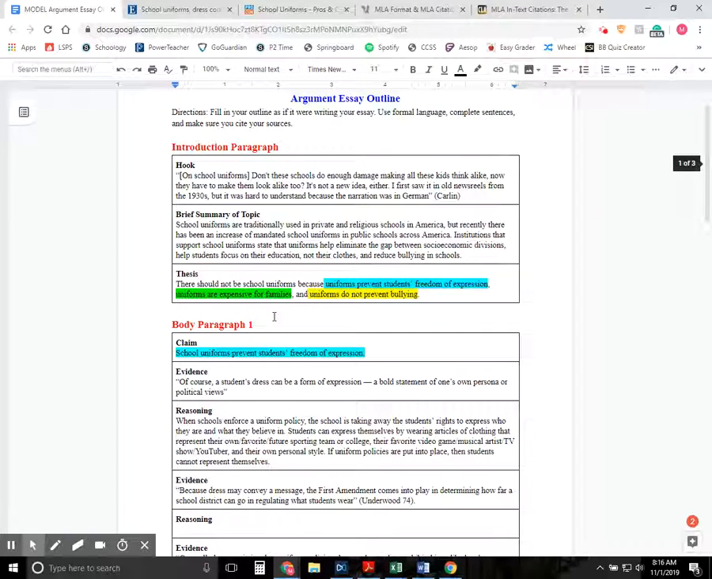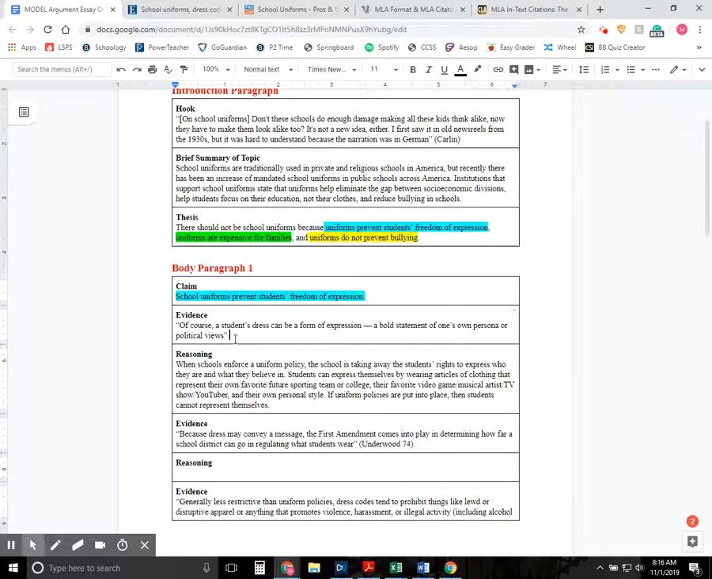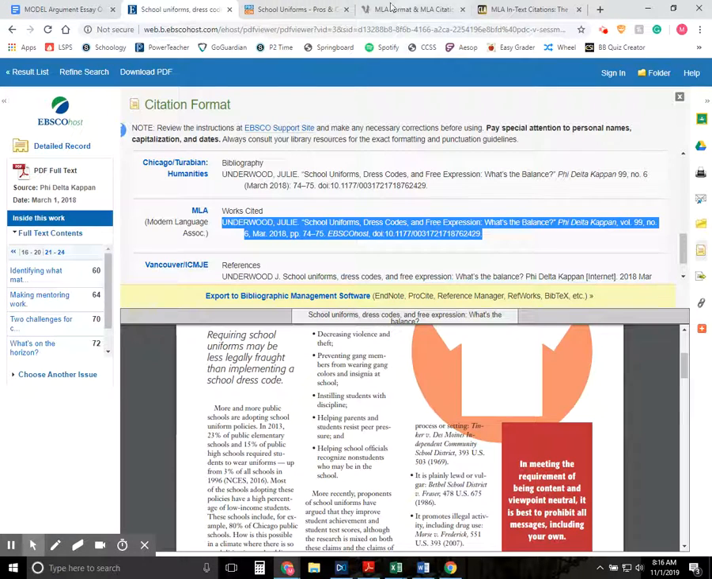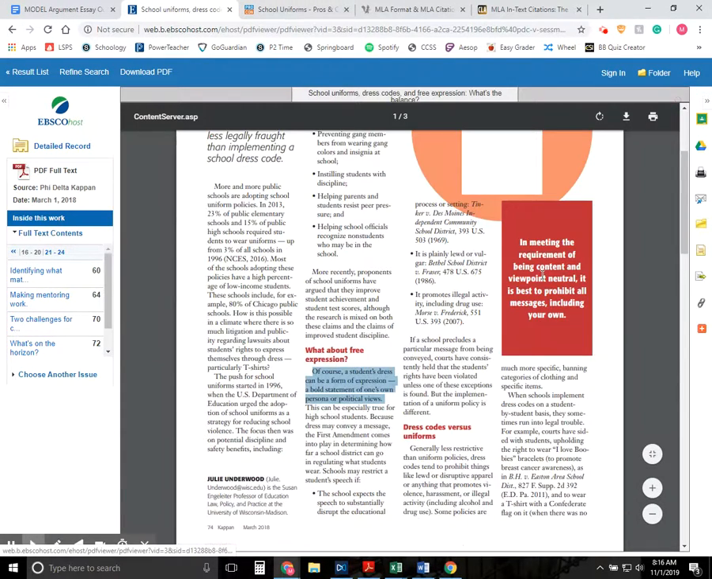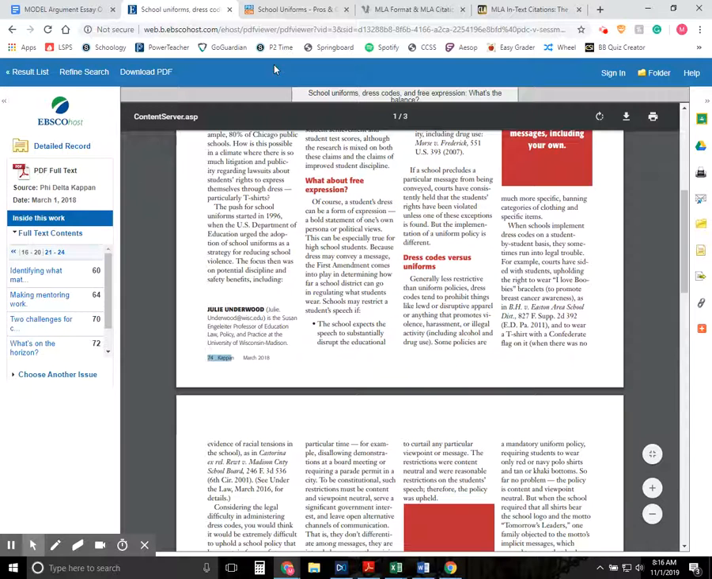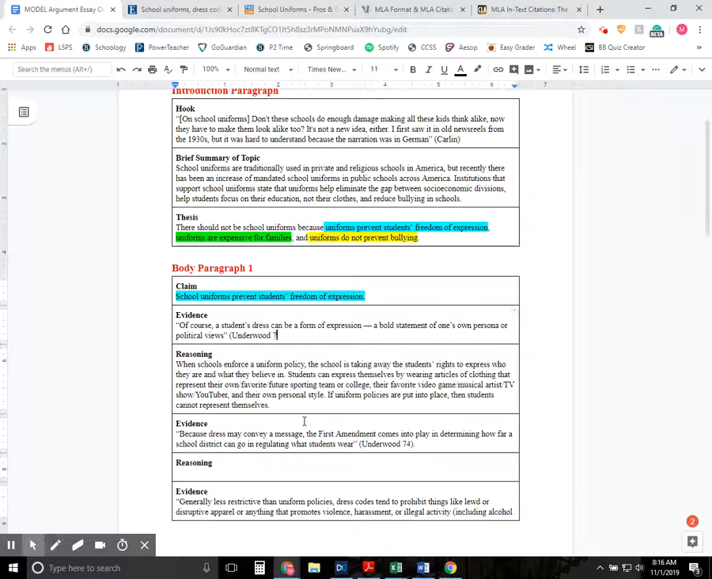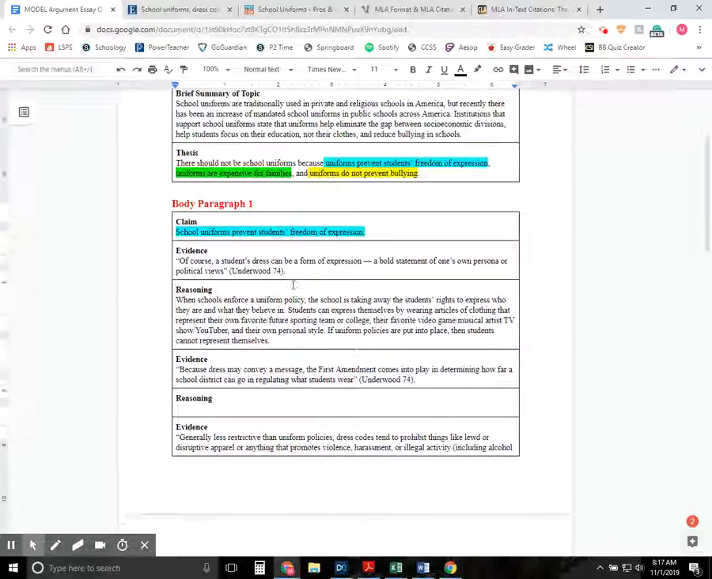Then, once I have that, my parenthetical citation is just the author's last name and then the page number. And you can see that this page number is page 74. It says it right at the footnote. So page 74, parentheses, and then you put your period on the outside. And that's a parenthetical citation for an article.